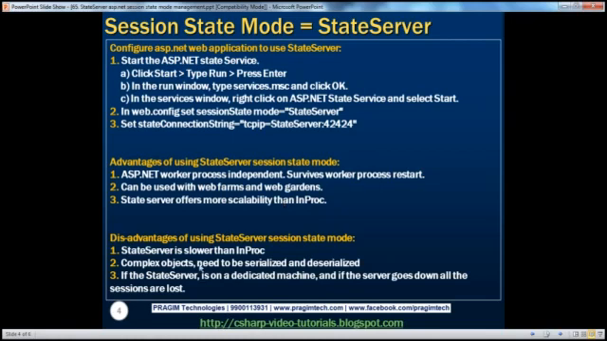What are the disadvantages of using StateServer? StateServer is slower than InProc. InProc is the best in terms of performance, but since now we have a different server to communicate with, StateServer is relatively slower than InProc. And complex objects need to be serialized and deserialized. With InProc, we don't have to serialize and deserialize even complex objects, but with StateServer and SQL Server we have to do that.